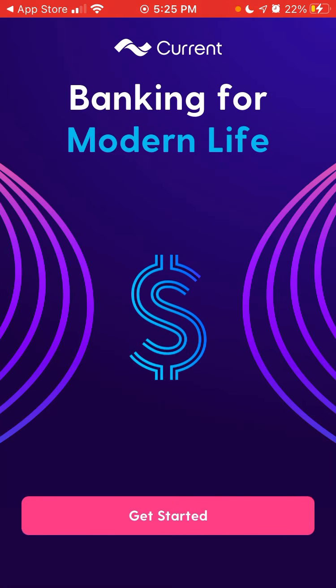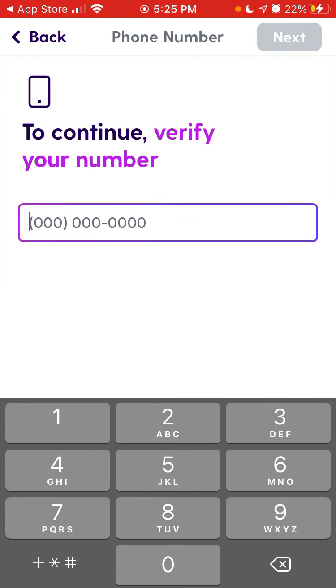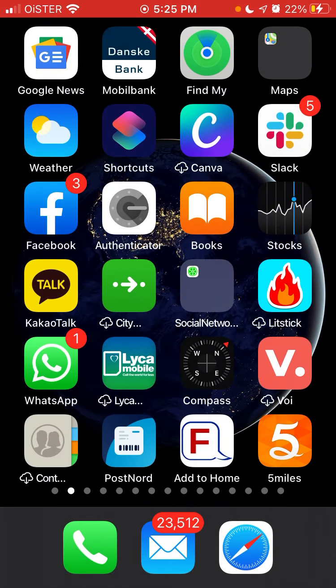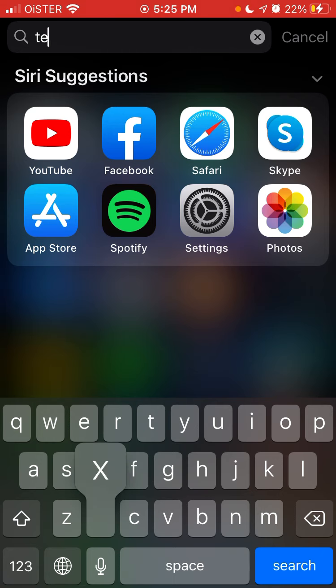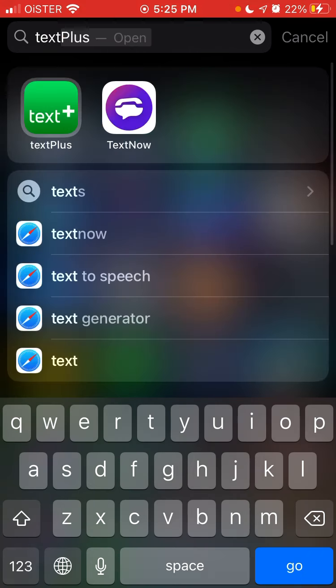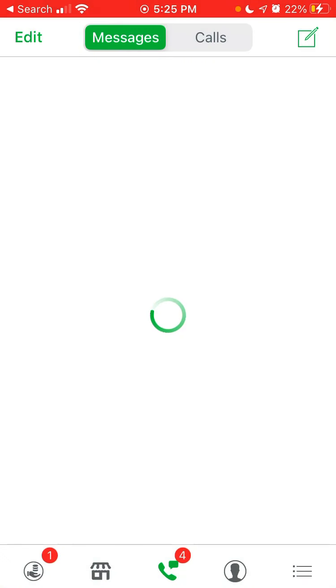And this is how the app looks. Then you just tap Get Started. So I have this app which is called, let's try to create an account just to see how it looks.